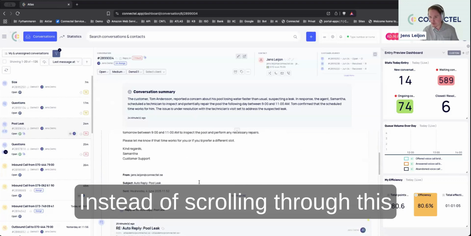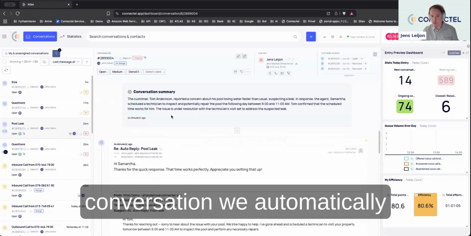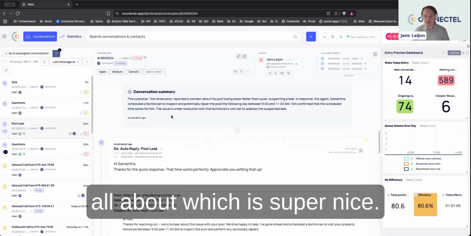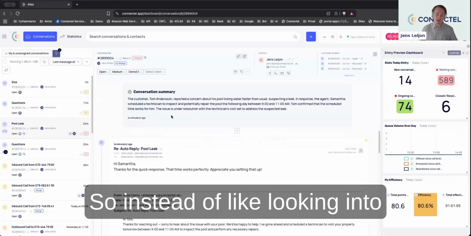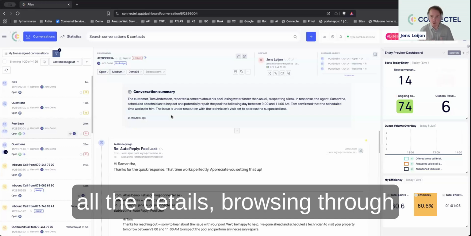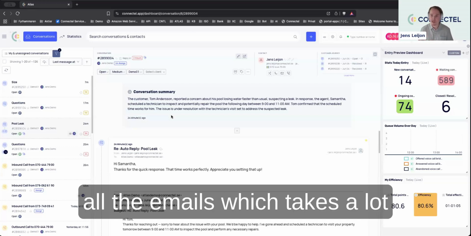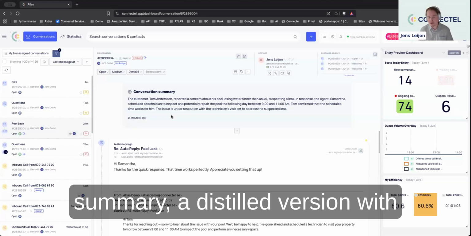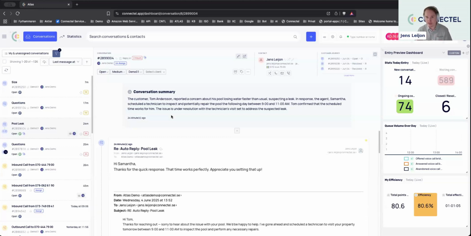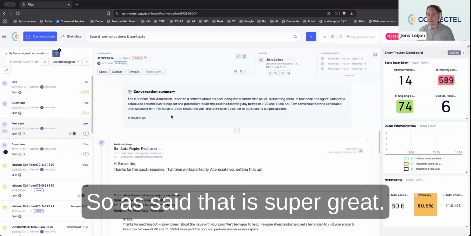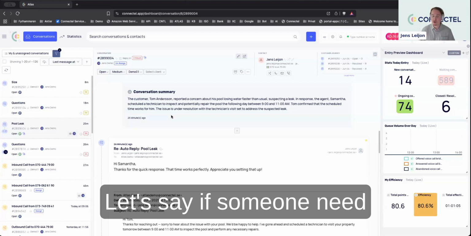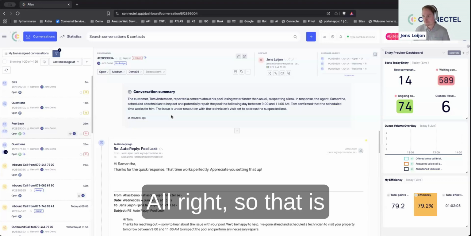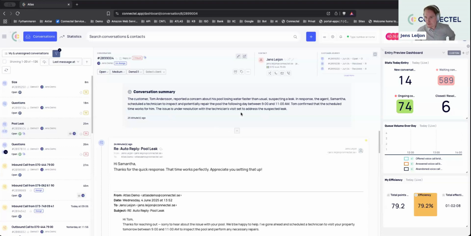and we can also see here that we have a couple of unique features. Instead of scrolling through this conversation, we automatically summarize what this conversation is all about, which is super nice. So instead of looking into all the details, browsing through all the emails, which takes a lot of time, you can actually see a summary, a distilled version with the most important things right away. So as said, that is super great. Let's say if someone needs to take over this, they can understand what this conversation was all about. So that is super, super nice.